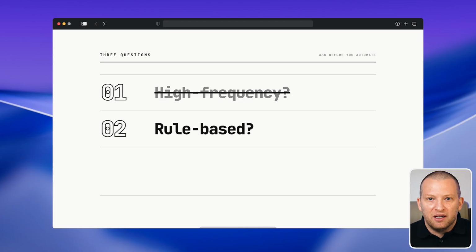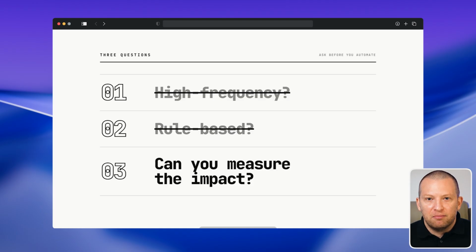2. Is it rule-based? The best things to automate follow clear rules. Judgment-heavy tasks make really bad builds. 3. Can you measure the impact? If you can't prove it worked, you won't keep the client.